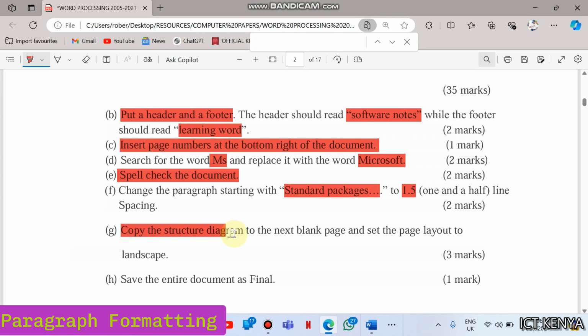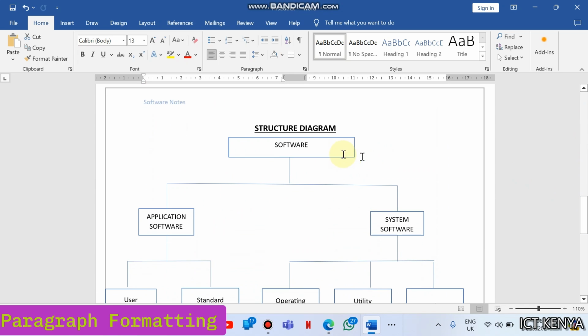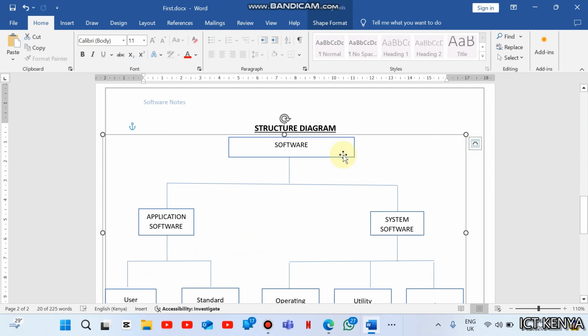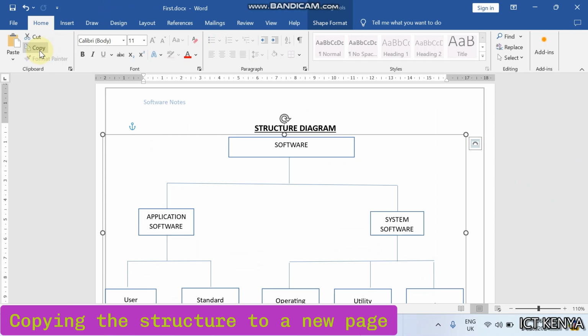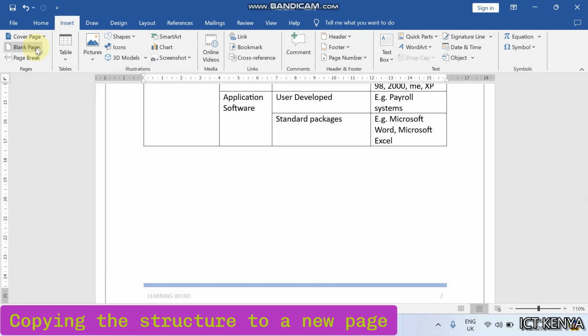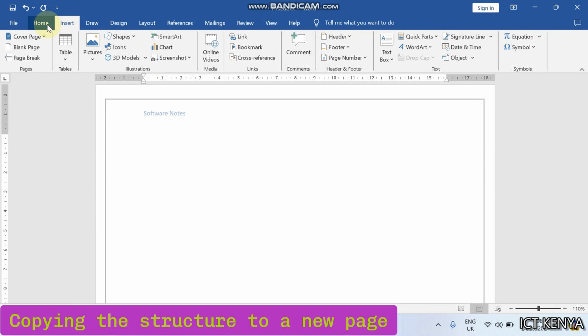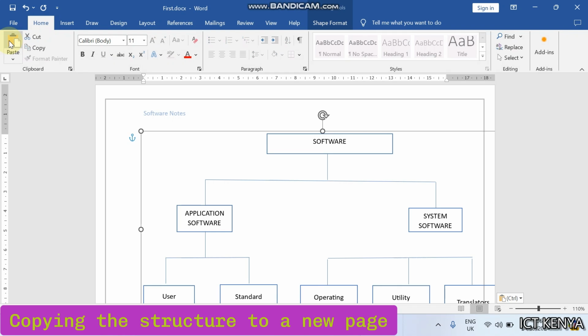The next thing is copy the structure diagram to the next blank page and set the layout of the page to be landscape. So copy the structure. Where is the structure? Here is the structure. You just need to select only one of them like this, and everything will be copied because we have grouped. Now after this, we need to insert a new page, and this is how we insert, like I showed you. Insert blank page. Then after inserting the blank page, we're going to paste our structure here like this.